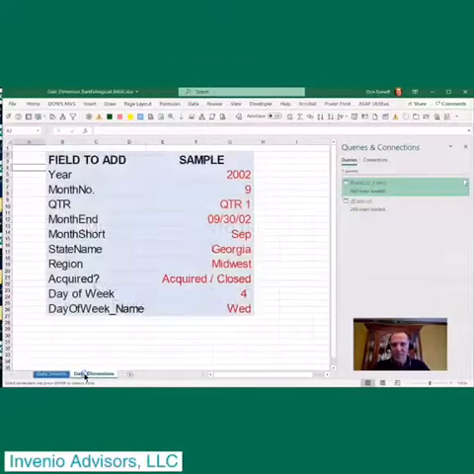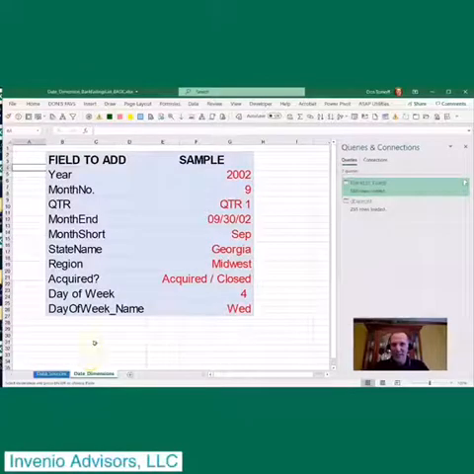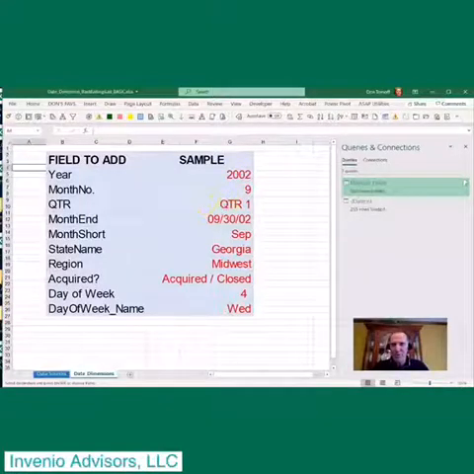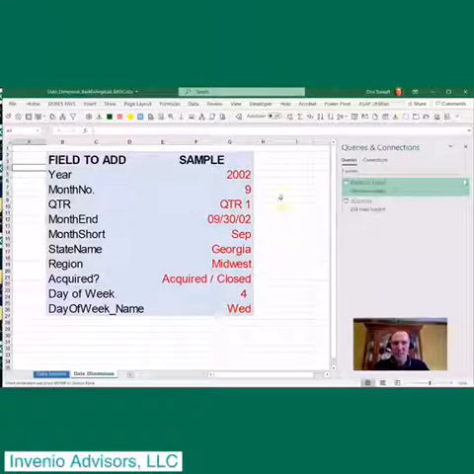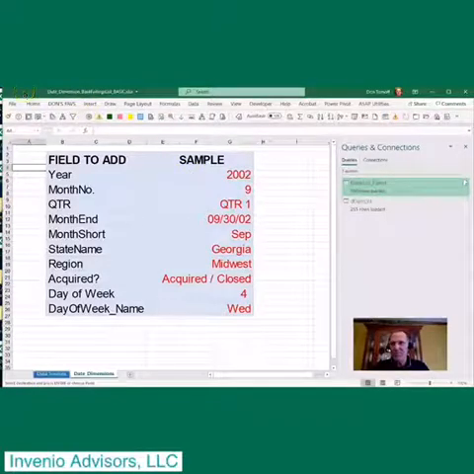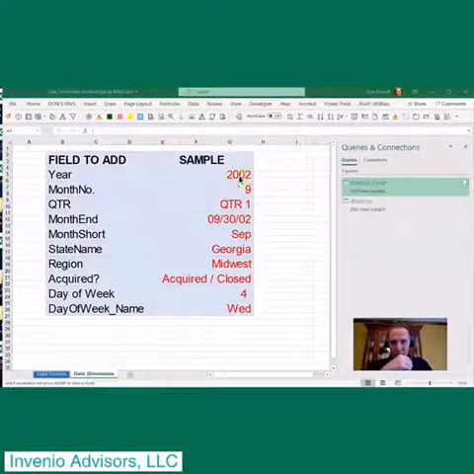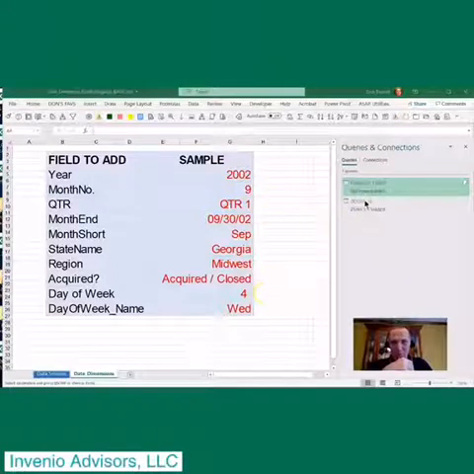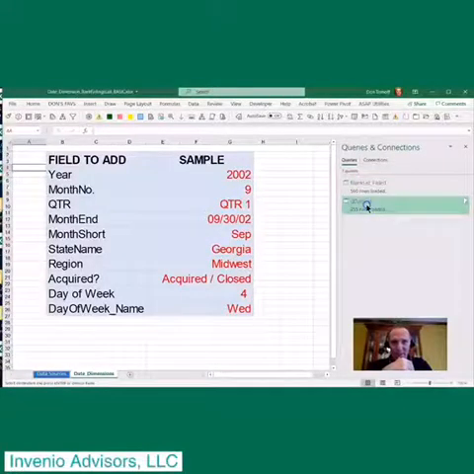Now let's look at the date dimensions that we want to add for this table. We want the year, the month number, the quarter, the month end, a short description of the month, the day of the week, and the day of the week name. Just some basic date parameters that I can use for analysis purposes. So now that I know what I want to add, let's open up the date list in edit mode.